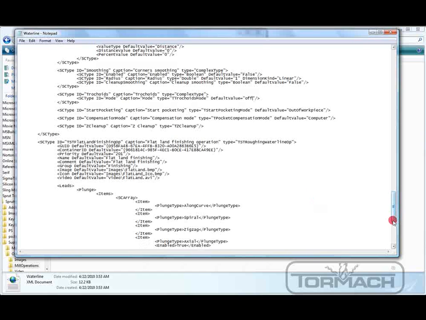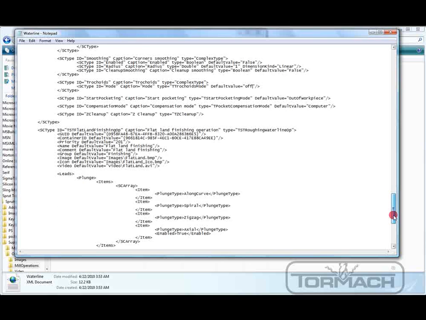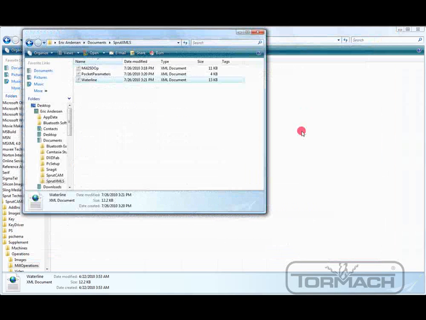And now we will look for our draft angle still. It's going to be around here somewhere. There's draft angle, and default value of 3. We're going to change that to 0, and click File and Save. Now get out of there.